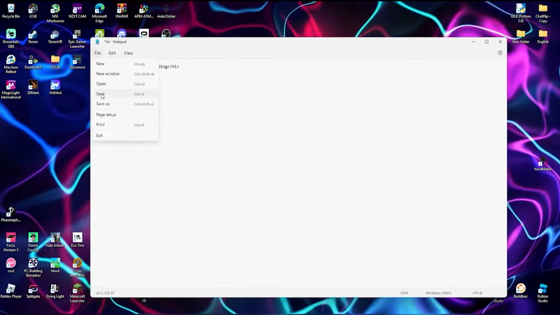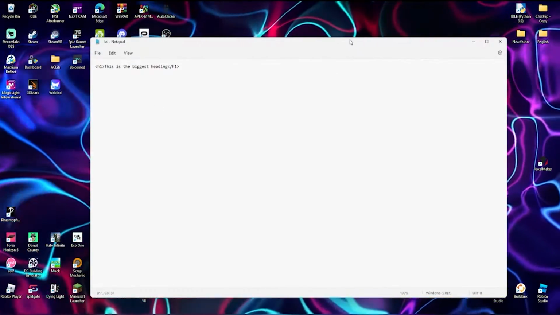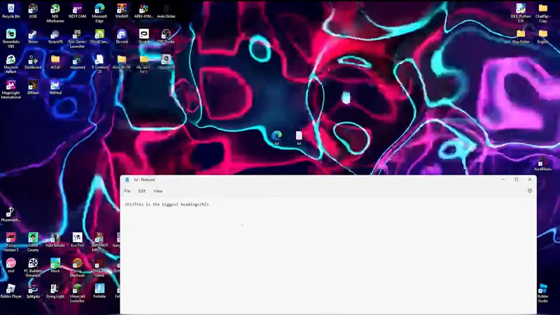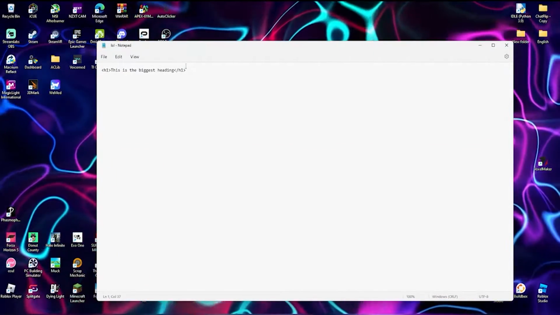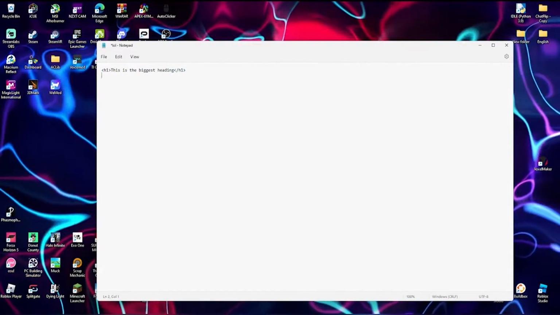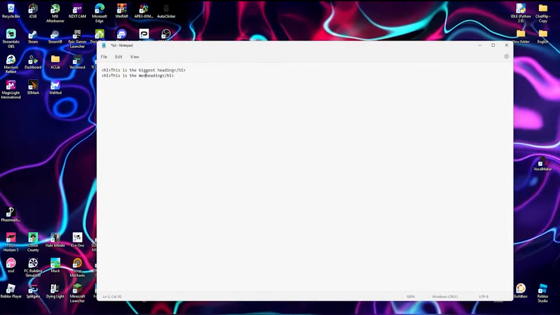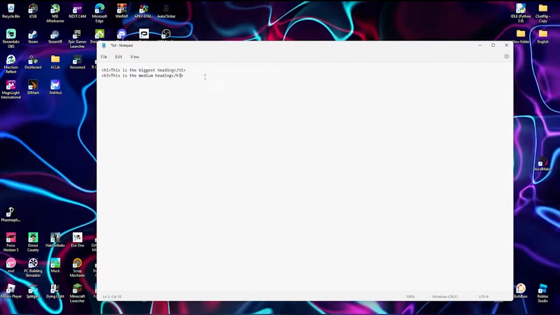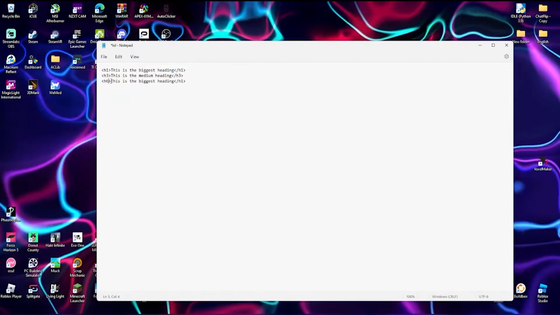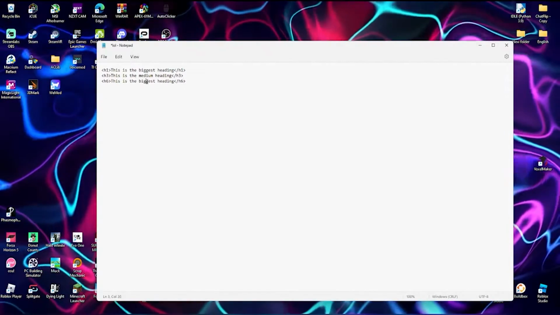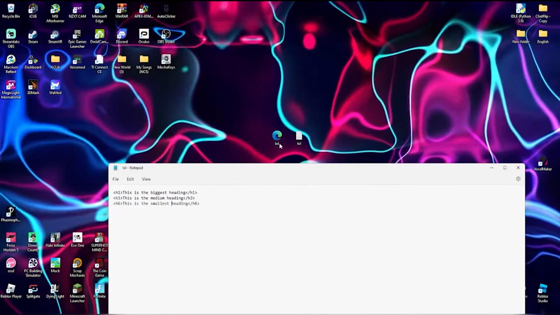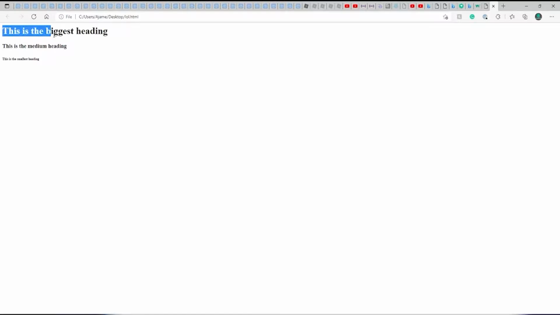Alright, so now that we have that, let's go ahead and save this. Now let's go ahead and open this back up. As you can see, it says this is the biggest heading, and as you could see in the image earlier, there were 6 different sizes of headings. So let's go ahead and copy this. This is medium. I'm going to set this to H3 since that's the middle. And now H6. So now I'm going to go ahead and save that. And then as you can see, this is the biggest one, that's medium, and this is the small one.